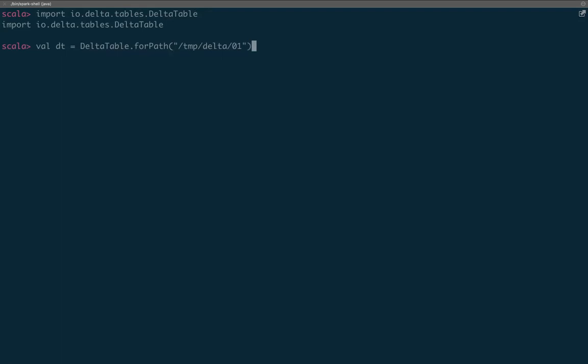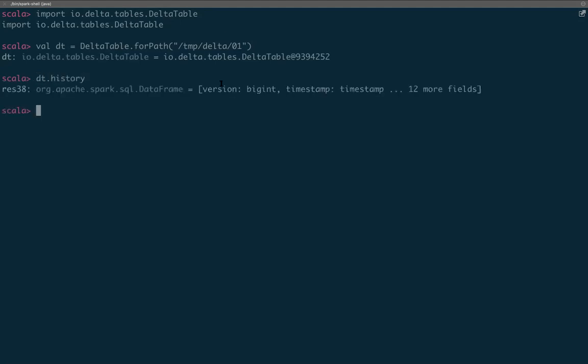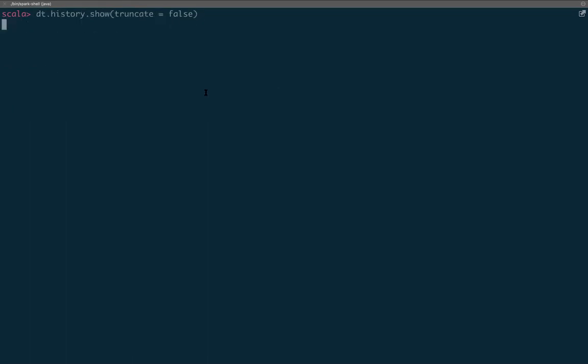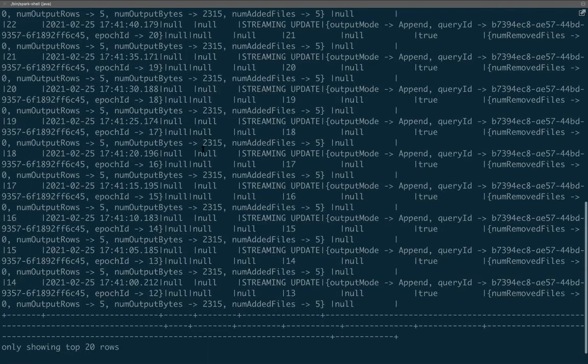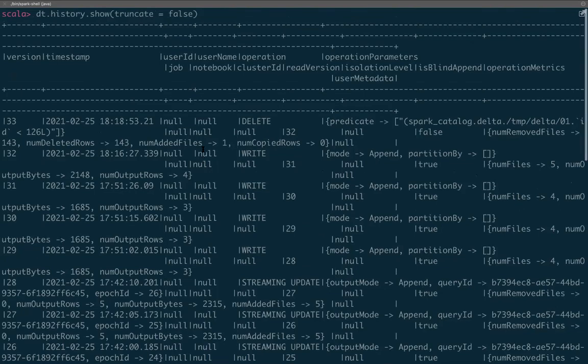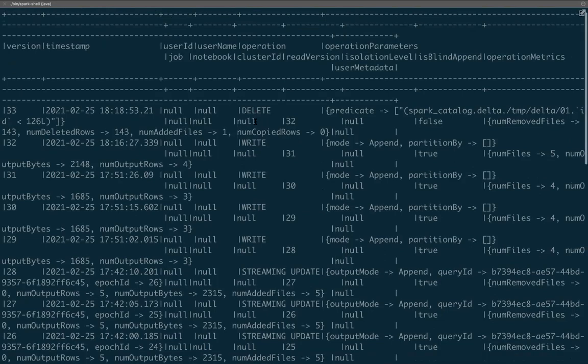It's also possible in Python, but I just started with Python, so I'm not even going to show you this in the other language. And dt.history will give you the history as a DataFrame, so you can just call show with truncate false, and you will get all the goodies that you have seen in SQL, right? So you've got this delete being the last operation.